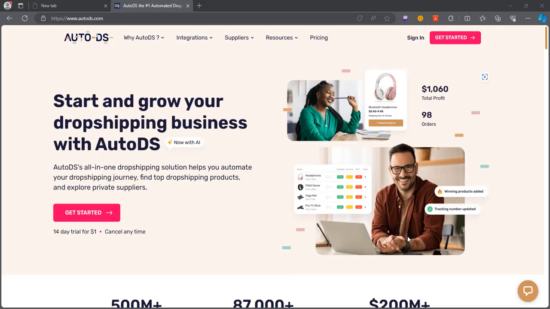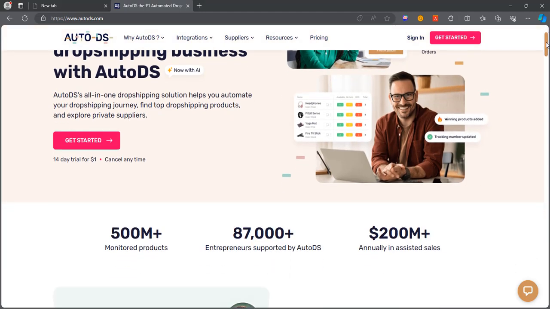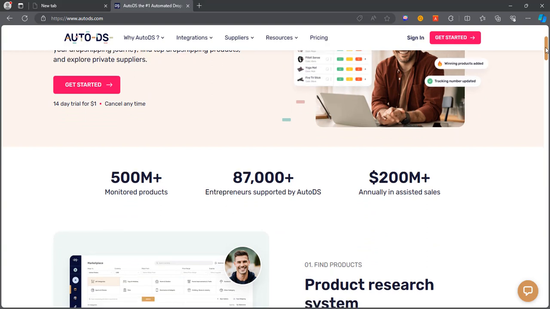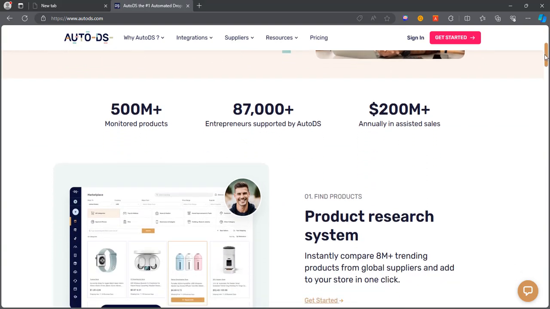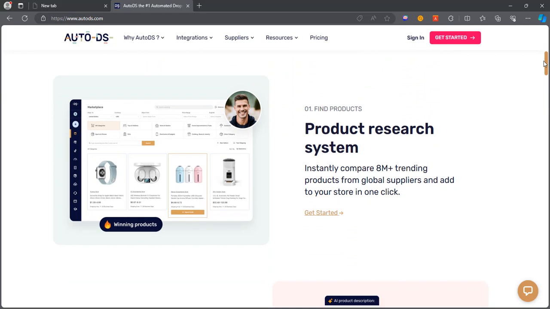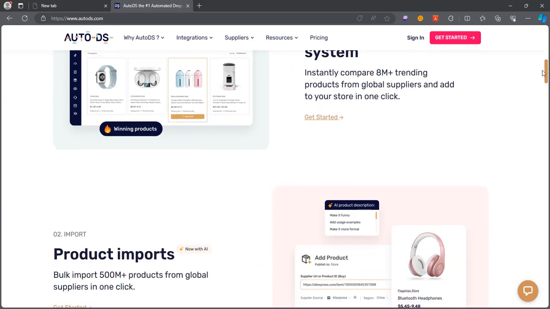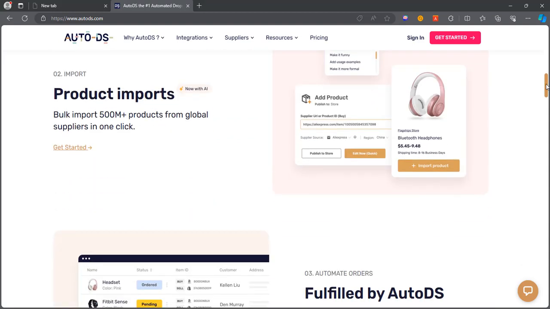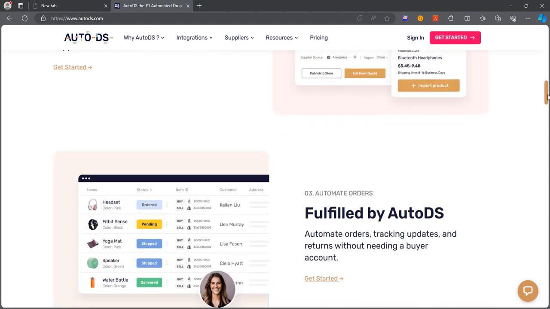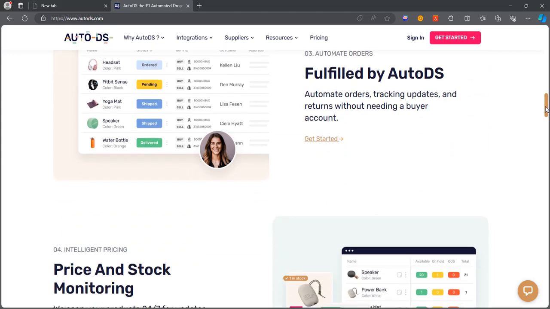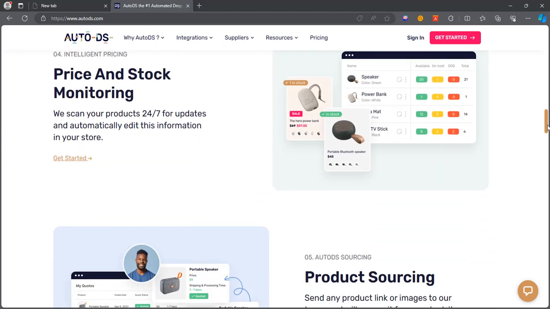The second method involves using a service called AutoDS. AutoDS is an all-in-one dropshipping solution that helps you automate your dropshipping journey. You can find top dropshipping products and explore private suppliers. AutoDS can be integrated into our ready-made website, which I built with WordPress and WooCommerce. It also has an integration with Shopify. However, it requires a subscription. The reason why I'm recommending this is because it has direct support for Temu. You can import Temu products directly into your account and then push them to your Shopify or WooCommerce store.